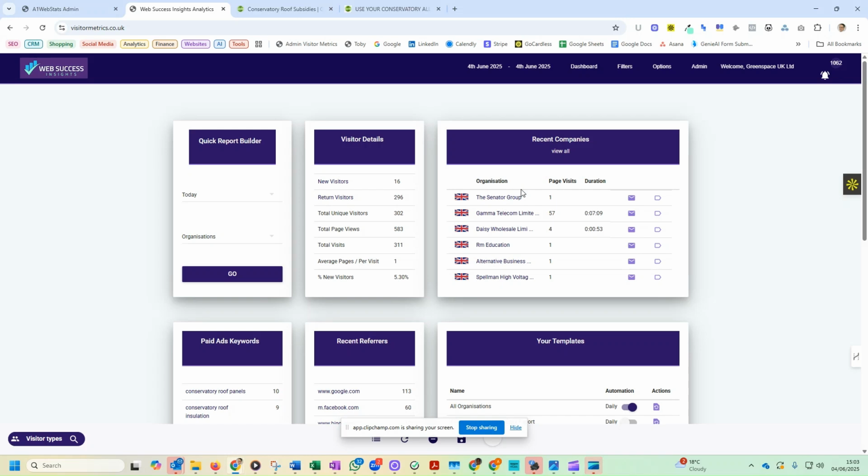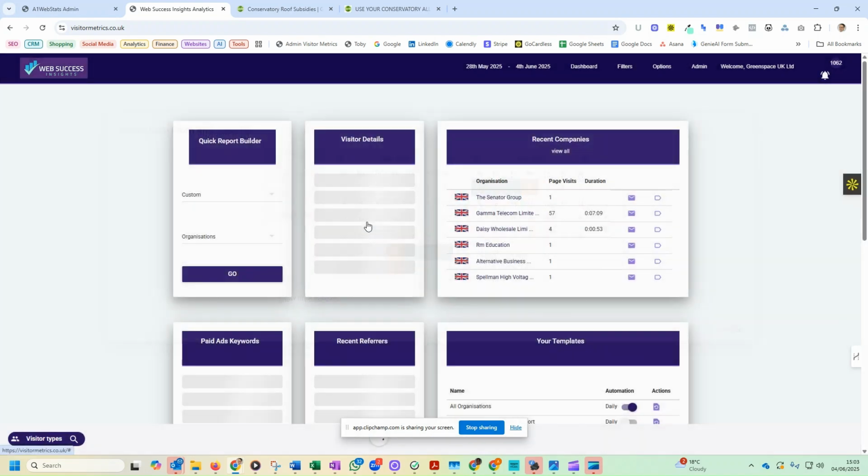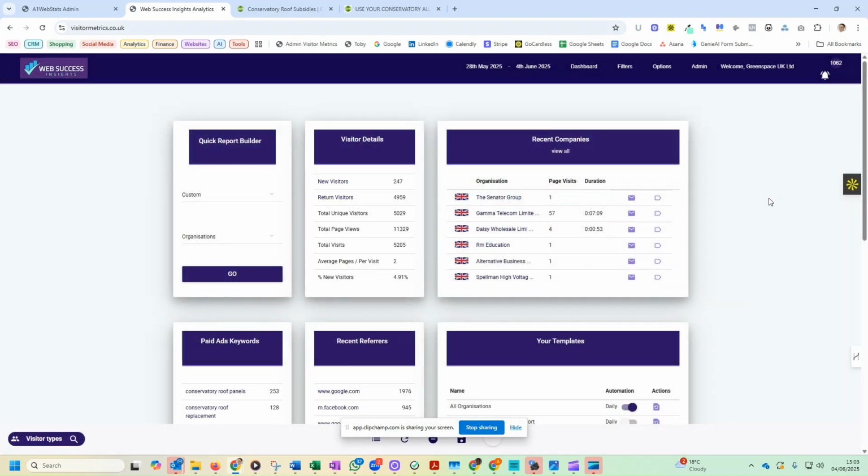Here I'm going to focus on some of the features within Web Success Insights that you can use in a way that Google Analytics can't. At a very basic level, you get a dashboard and it shows you how many visitors you've had within a certain time period, and you can change that to any date range that you want to, and it will update the figures there.